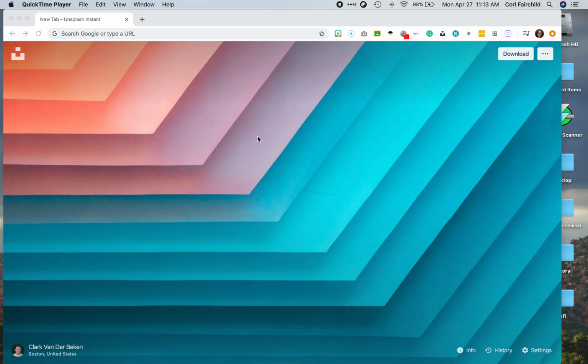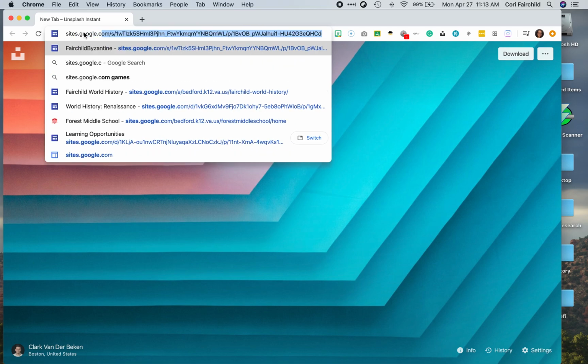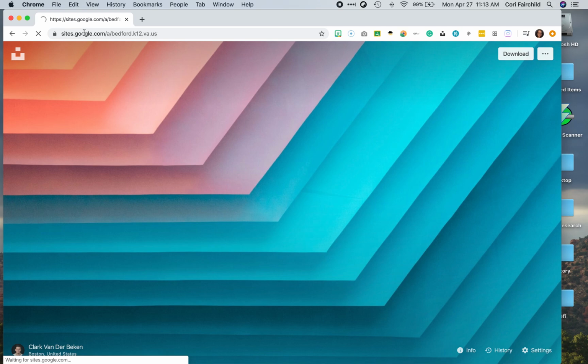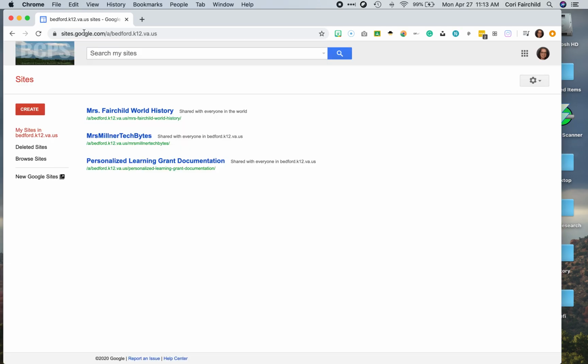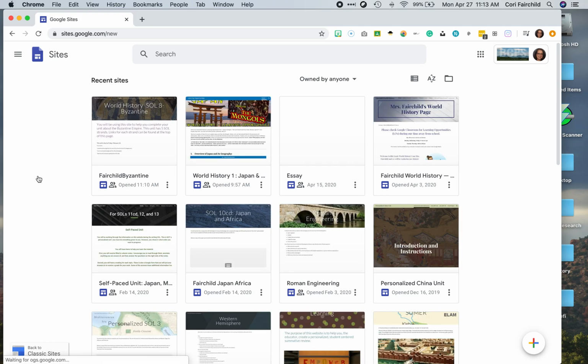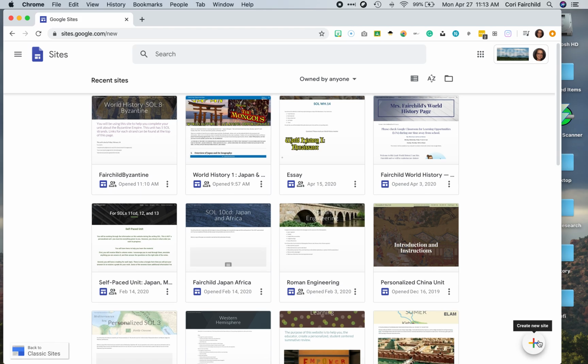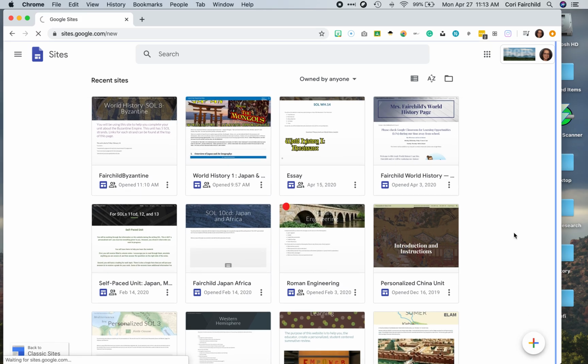All right, so the first thing you're going to do is go to sites.google.com. For some of you, it may take you back to the old Sites. I don't know why it does that. But down here on the left-hand side at the very bottom, it says New Google Sites, and that's where you want to go. Just like with anything else in Google, you look for the plus button to create a new site.